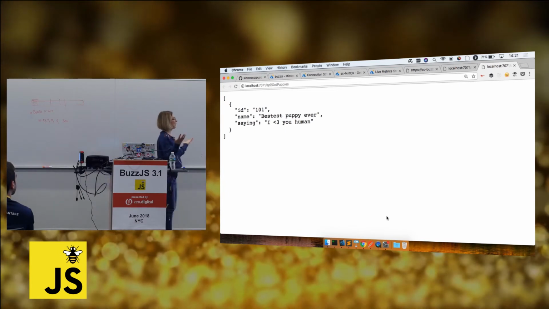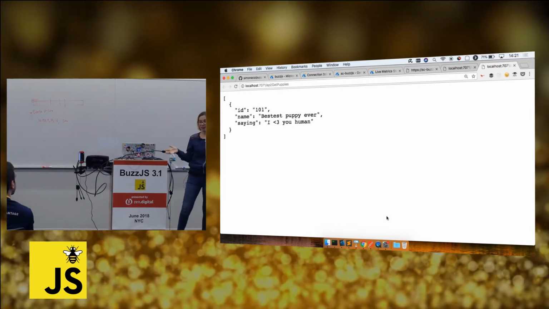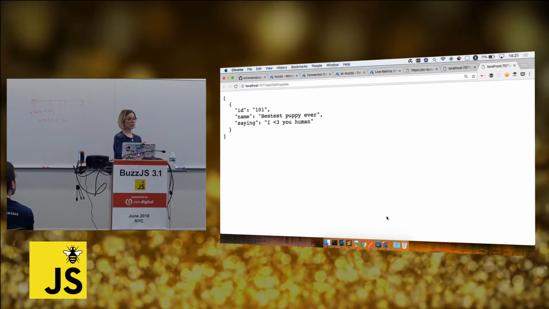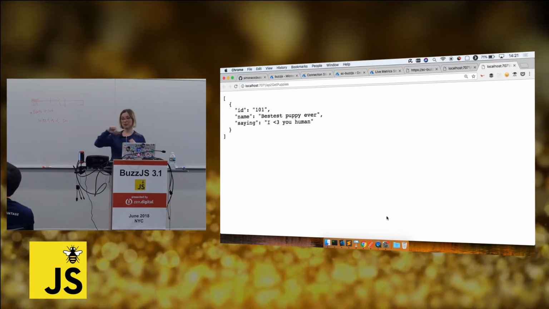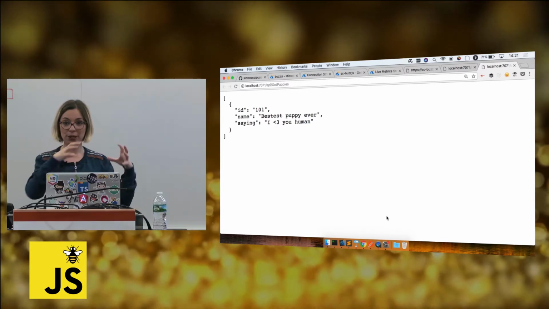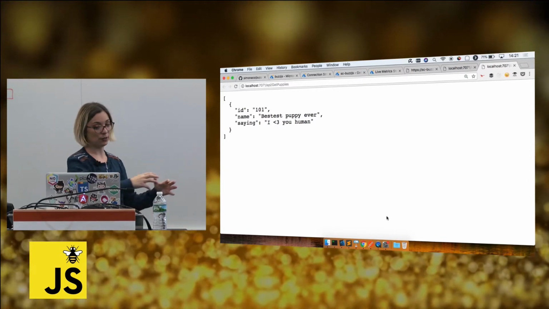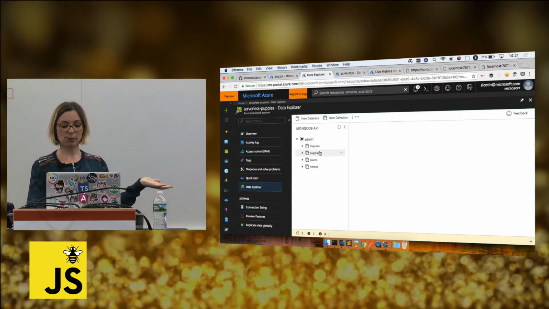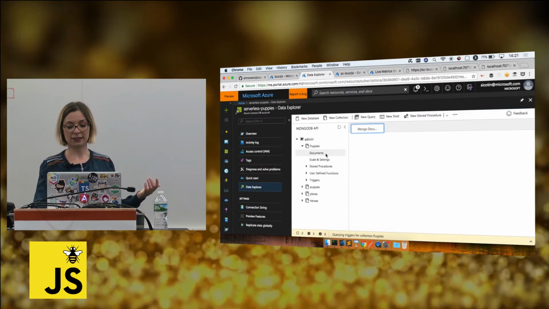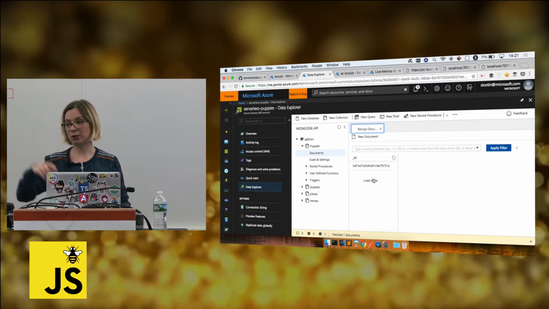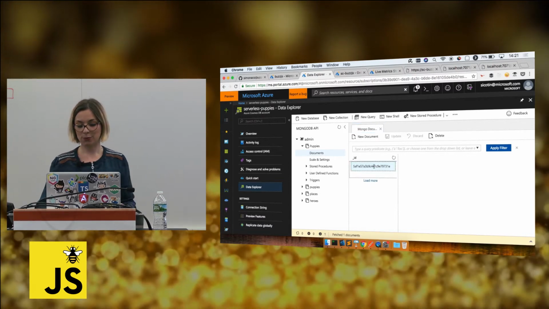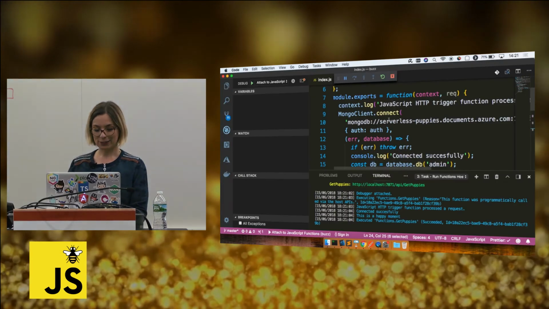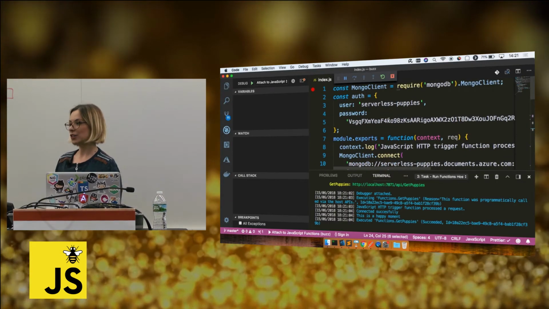Perfect. So we can see that we have the bestest puppy ever who loves humans. We have retrieved it from a Cosmos DB instance that's deployed in Azure, and we are writing code in our local environment. And this is in the Data Explorer. We can actually see that in my list of documents, I only have one item, which is the bestest puppy ever. But coming back to the code, what is the issue that you can see here?